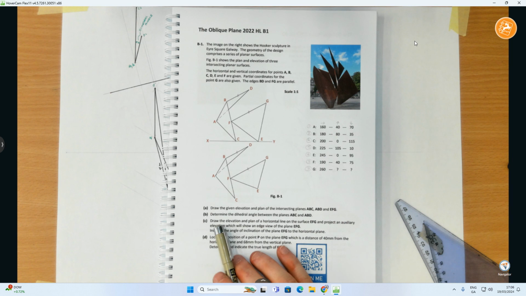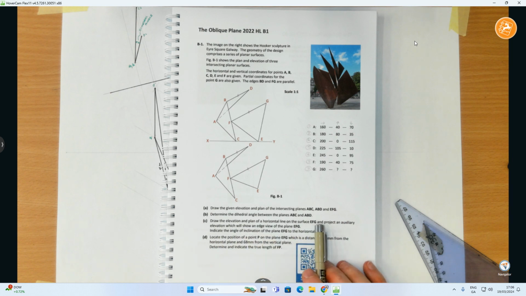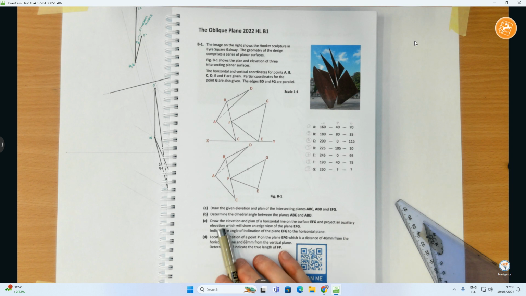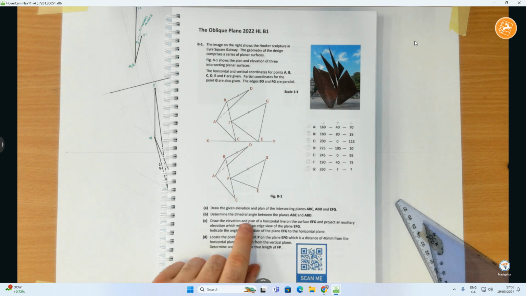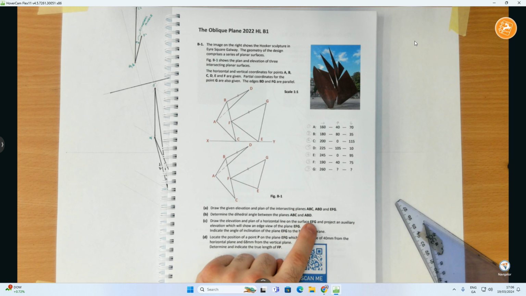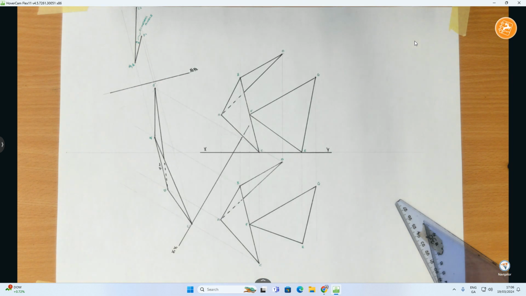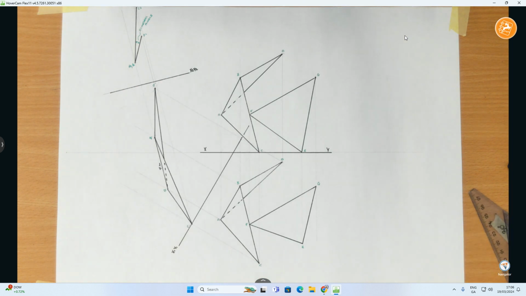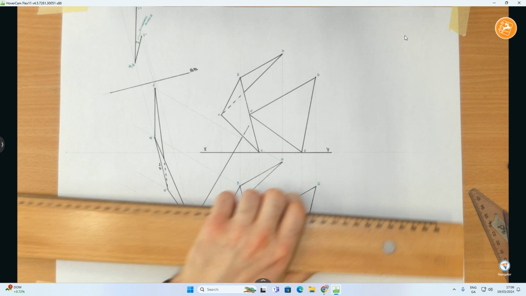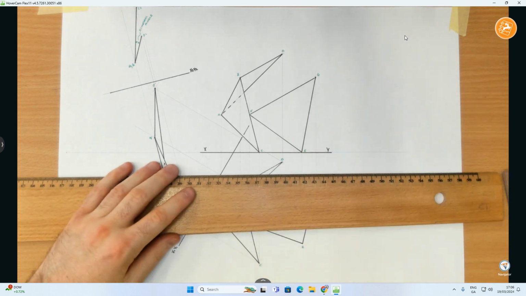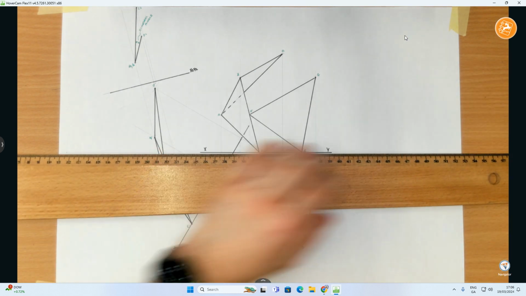Part C, draw the elevation and plan of a horizontal line on the surface EFG and project an auxiliary elevation which will show an edge view of the plane EFG. Indicate the angle of inclination of the plane EFG to the horizontal plane. Okay, they actually tell us what to do. Draw the elevation and plan of a horizontal line on the surface EFG. So EFG, I want to draw the elevation plan of a horizontal line on that surface.